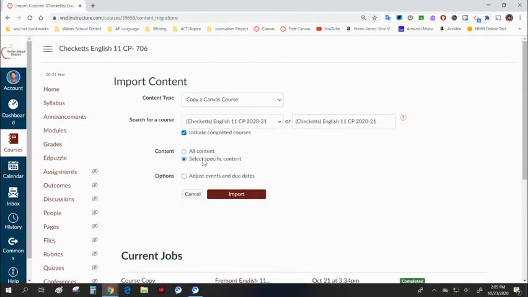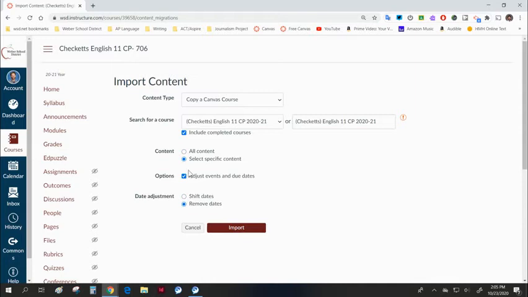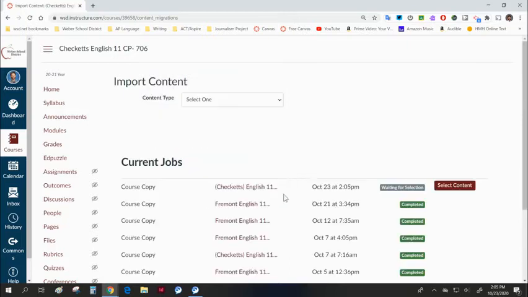I'll select specific content. And anytime you import from anything this way, by copying a Canvas course, I recommend you always adjust these dates and just remove all of those dates. So click on this checkbox for adjusting dates and remove those dates, so that when you're ready to assign it, you can apply a unique due date to that. Then we hit import.